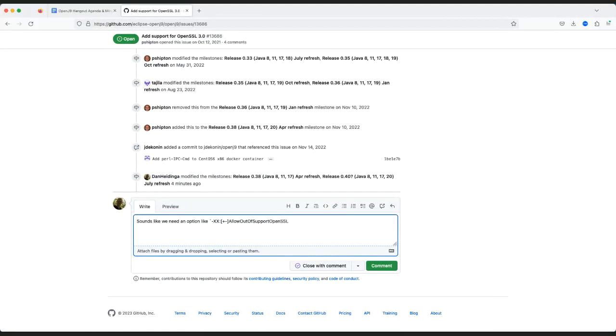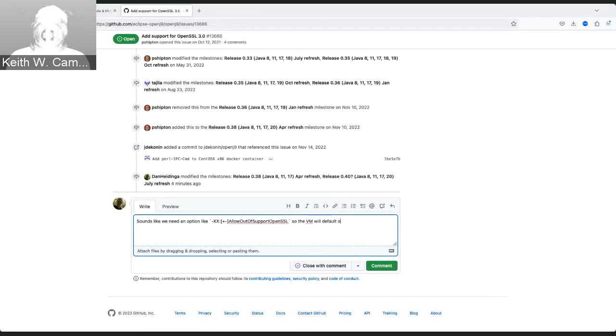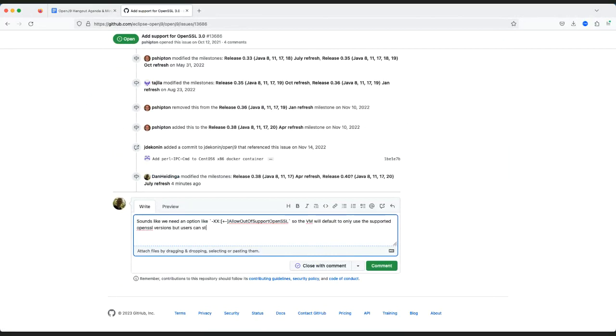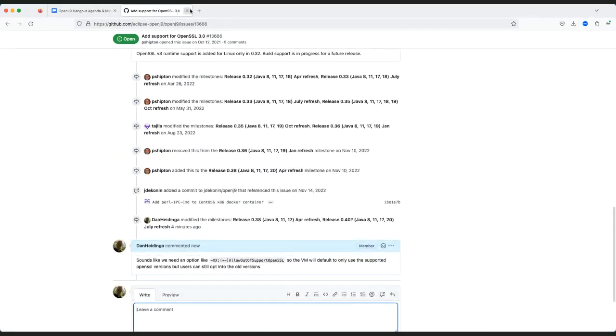Terrible name, but well, we can adjust the name. But the notion that a user would have to explicitly enable a version that is out of support. Okay.